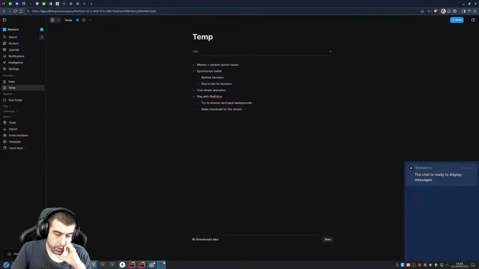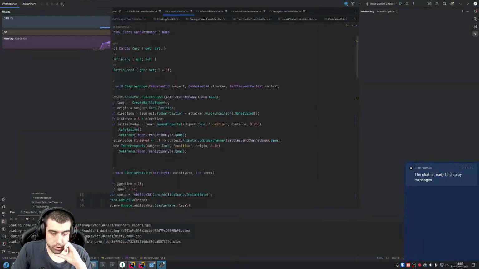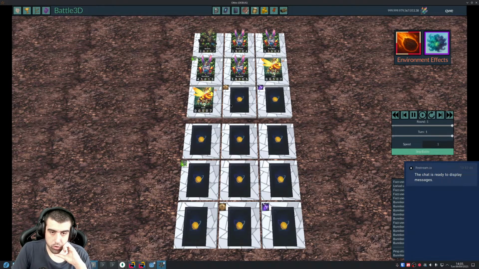Anyway, then we also want to do a cool attack animation, I think, to get something a bit more concrete, to get the feeling of how the battle is going to play out. Given that the attack is the thing that happens most often, I guess the attacks and the abilities.